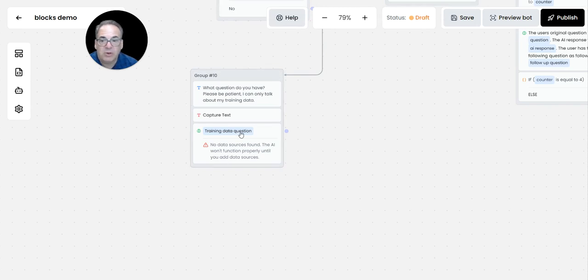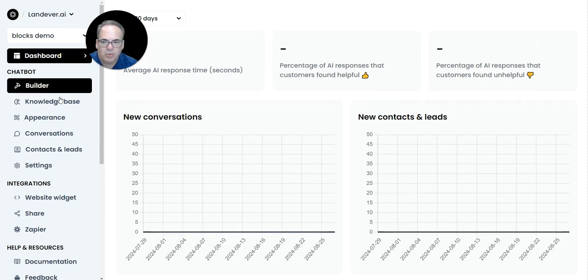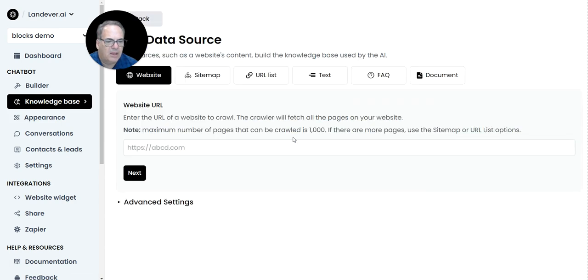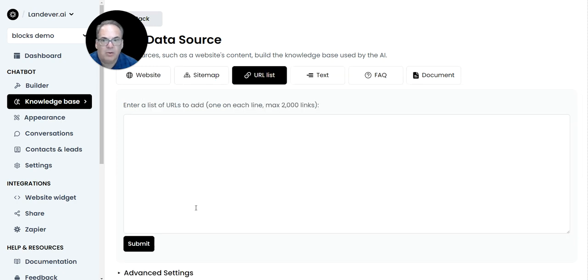Okay, so we're going to train our chatbot on this data. The way we do that is we go to our dashboard, click on knowledge base, and click on add new. And here's where I could put in a website URL, or a sitemap URL, or a whole list of URLs, just really good content.